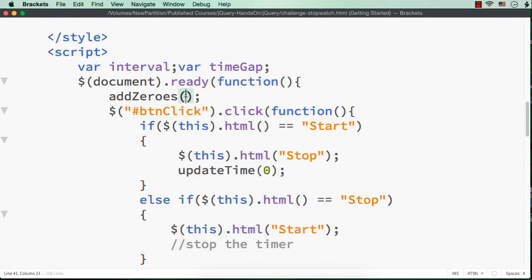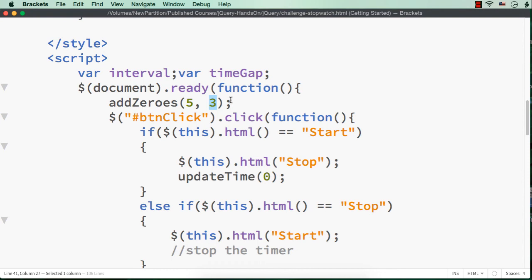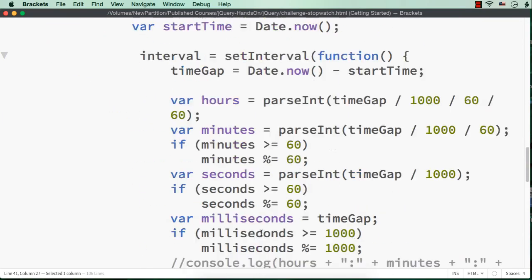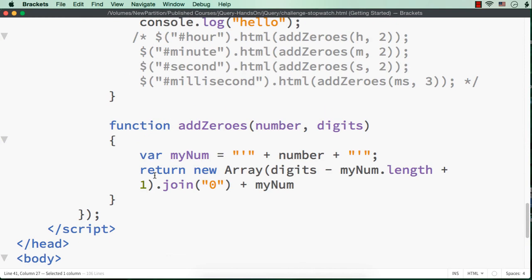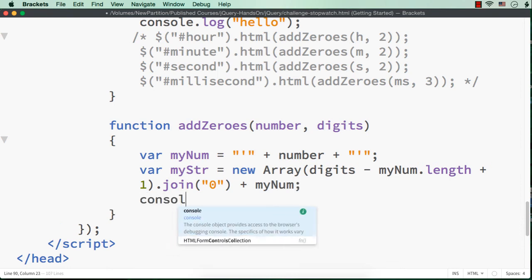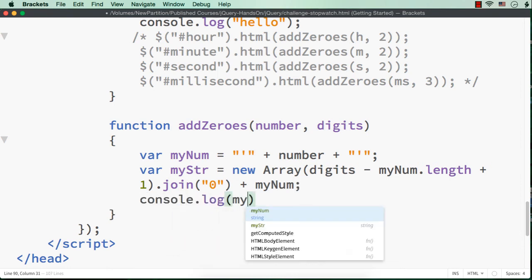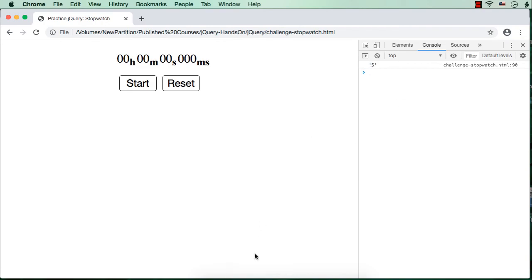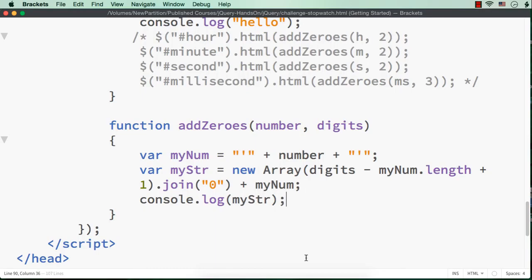Here, let me just specify 5, 3, considering this as the millisecond value and this as the digits. Let me save this and check the output. Okay, we are not seeing anything because we have specified just return. Maybe that is why. Let me just specify where my str for the time being, and let me specify console.log my str. Let me save this and check the output. See, okay, it is giving 5, not 005.